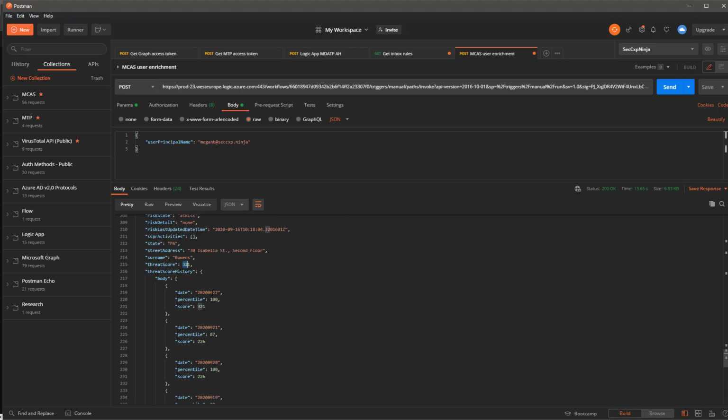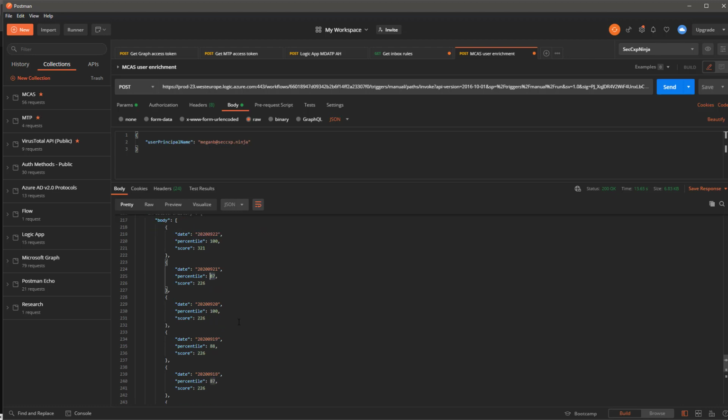You can see that on the 22nd, which is actually today, the user percentile is at 100. So it means that the user threat score is higher than 100% of your environment. That's the most risky user in your environment. If we go back to yesterday, we can see that the score was only 226, and this was only higher than 87% of your organization, but it's probably super high, so you want to look at this.